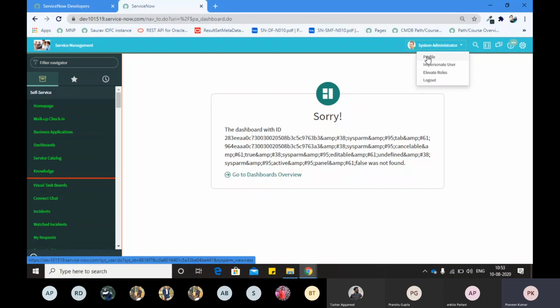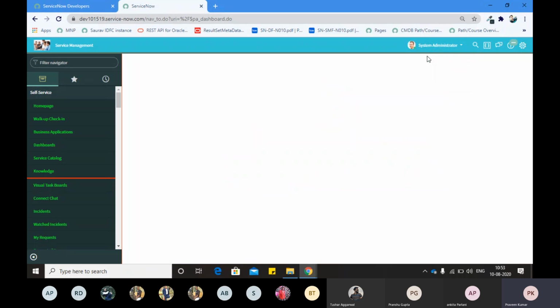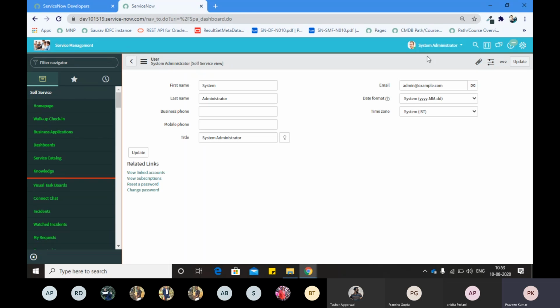First of all, let me tell you about profile. Once I click on the profile, it will take me towards a new page, where I can see my first name, my last name, business phone, mobile phone, title, very limited fields, email, date format, time zone, right, and I can update them as well. You can see here is the update button.